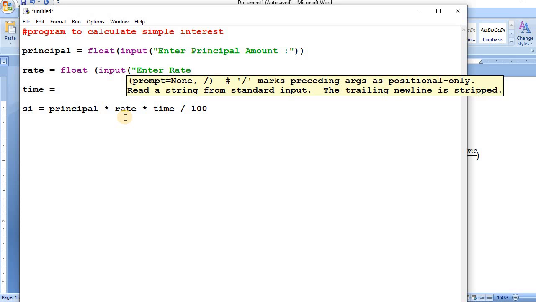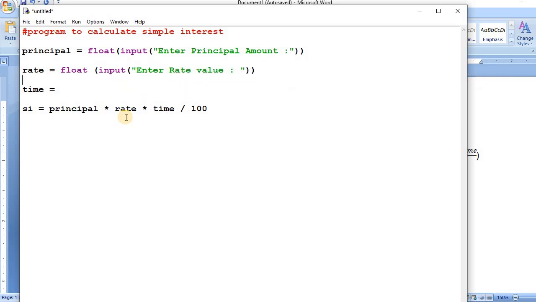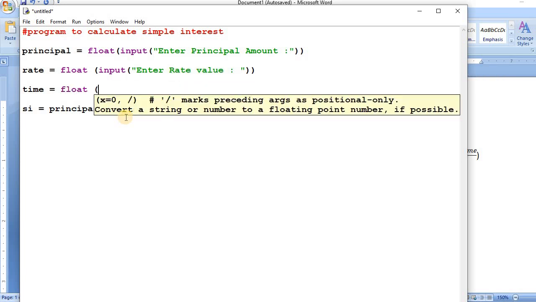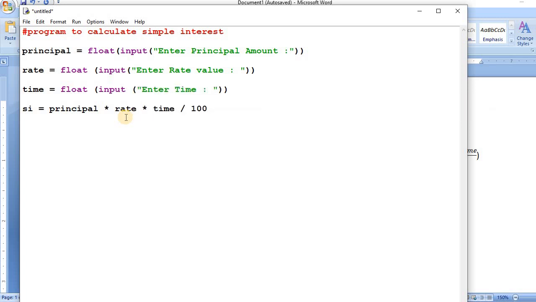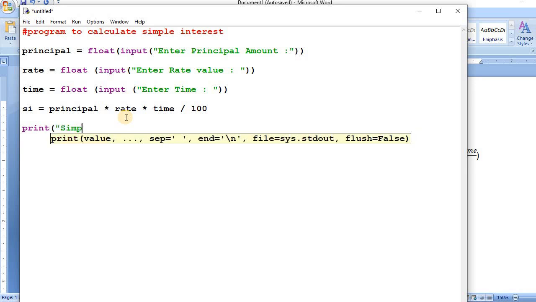Rate value, and the time, float input, enter time. Okay, now we have three statements to read the value of principal, rate and time, because these values are required to calculate simple interest. Now you can print the simple interest.